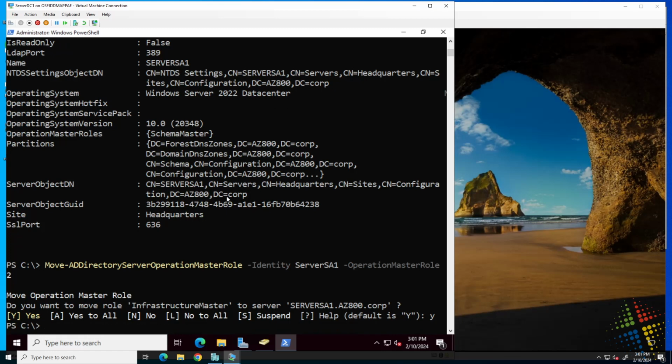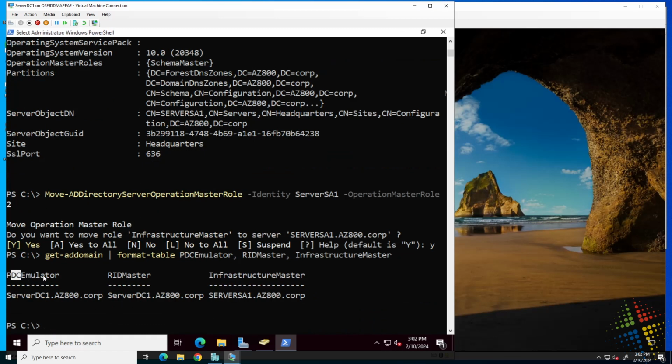And now I can simply, previously we did the Get-ADForest. Now we can do the Get-ADDomain. However, specifically, I only want to see the master roles I'm interested in. So I'm going to say Format-Table, give me information in a table format, specifically the PDC emulator, the RID master, and the infrastructure master. And then we should see 3 results, PDC emulator, RID master, and infrastructure. Server SA1 is the infrastructure master.